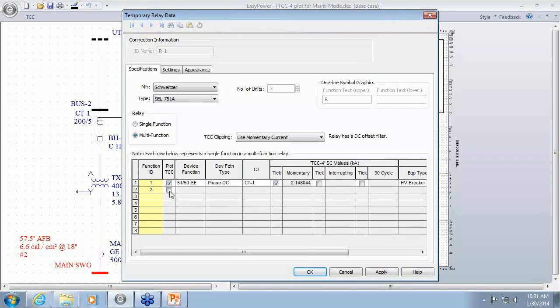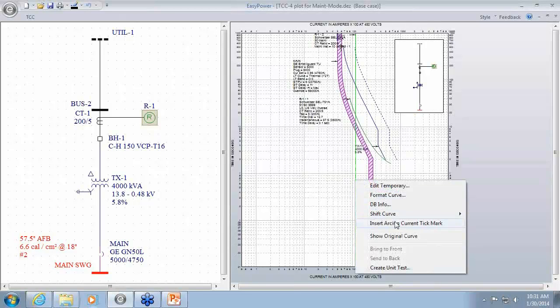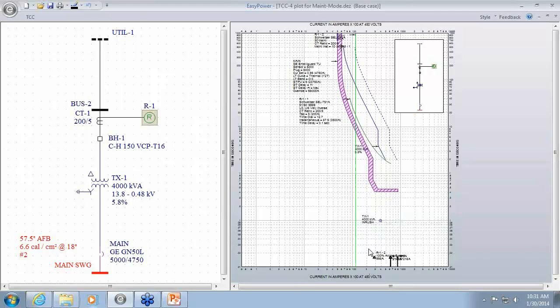I have not shown that to plot. So if you click on the plot TCC button, it now shows. And so you can see that it's going to clear instantaneously. So it's an instantaneous trip plus the breaker opening time is the clearing time for this, which reduces that incident energy. So you can see that by implementing maintenance mode, you can see some significant changes to your arc flash incident energies.